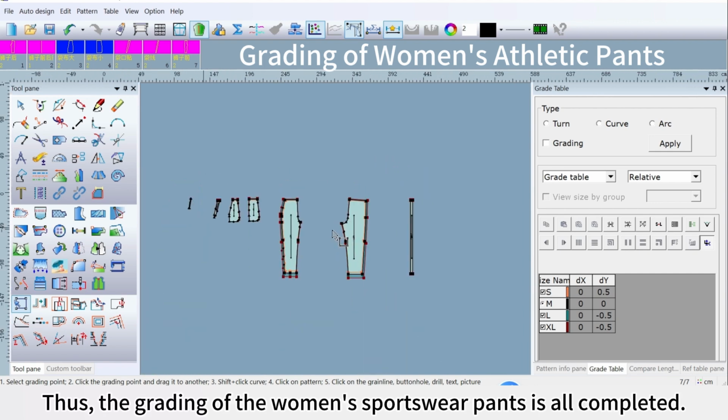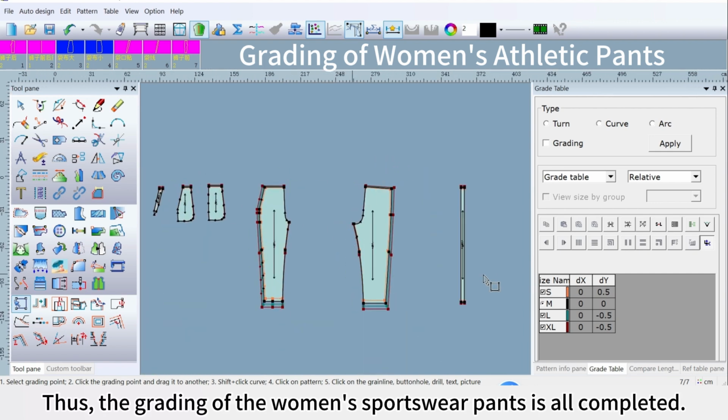Thus, the grading of the women's sportswear pants is all completed.